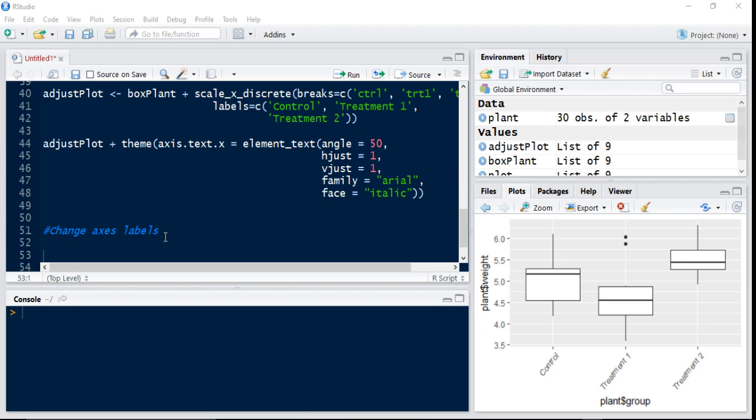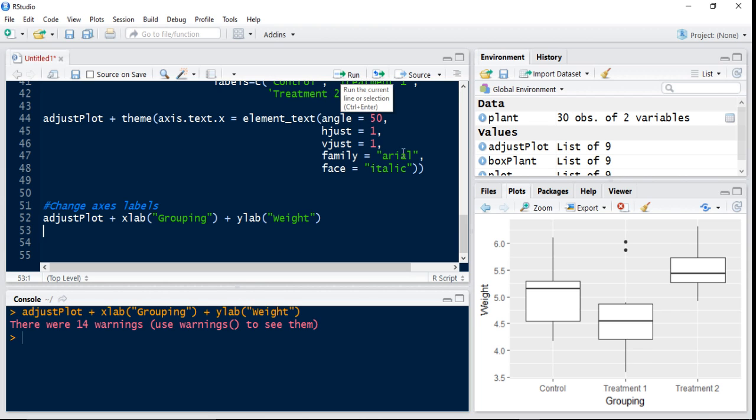Okay, now I'm happy with how my chart's starting to look with the adjusted plot. I'm going to also change the text of my X and Y labels. So xlab, I'm going to call that grouping, and then on the ylab, we're going to call that weight. That just changes the text.